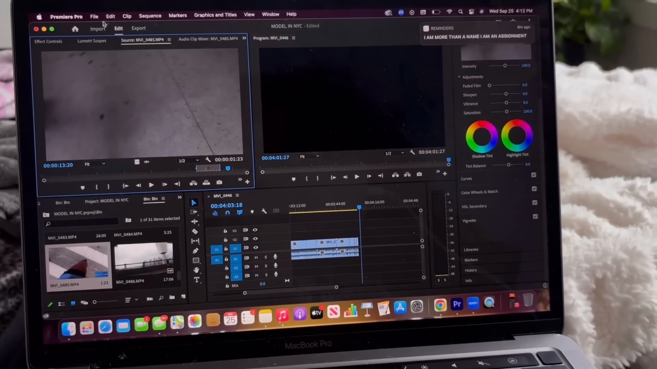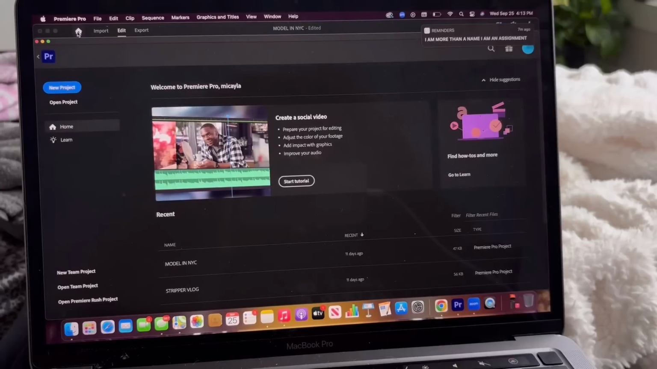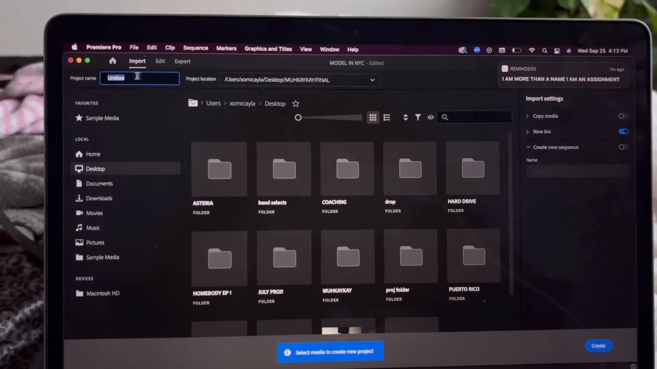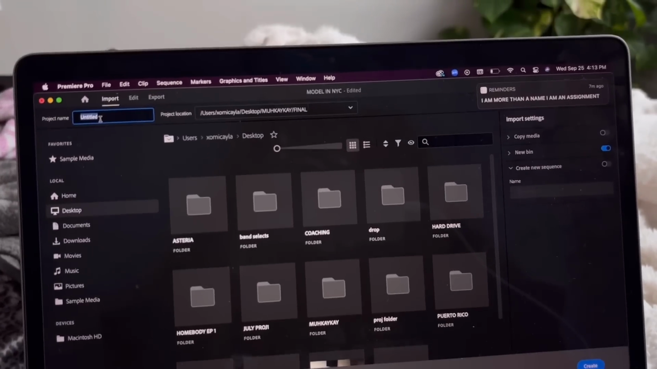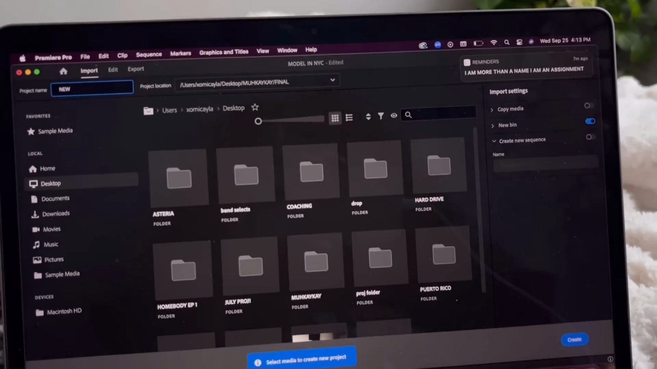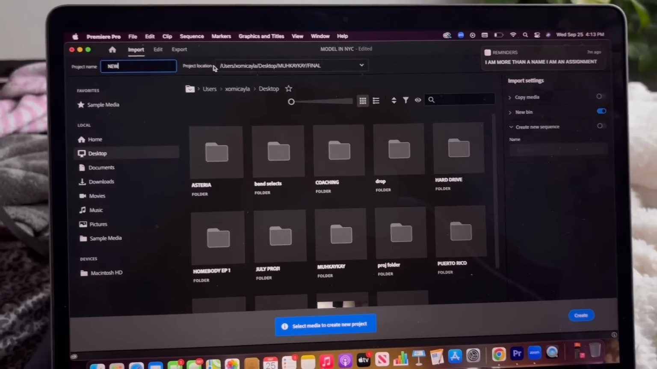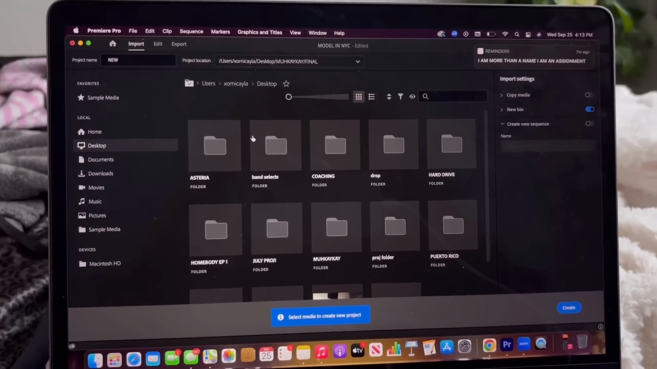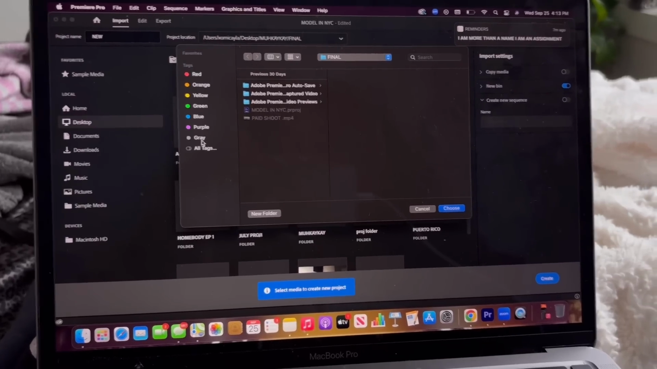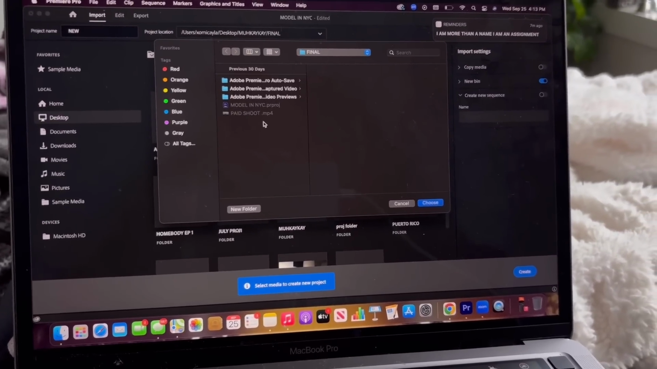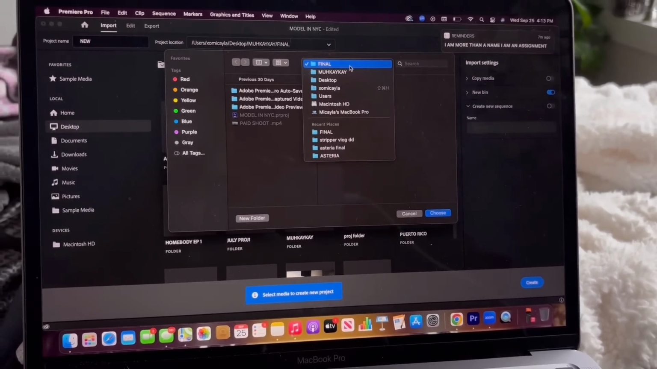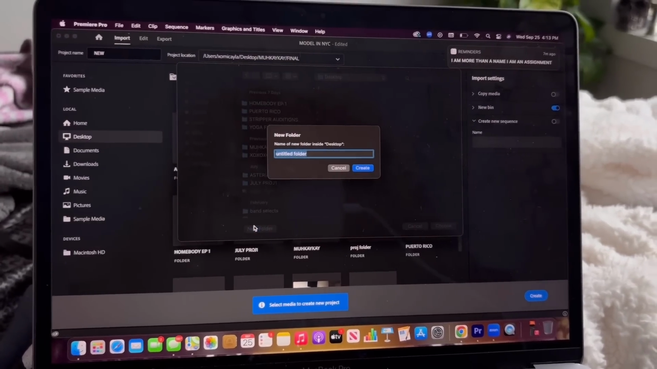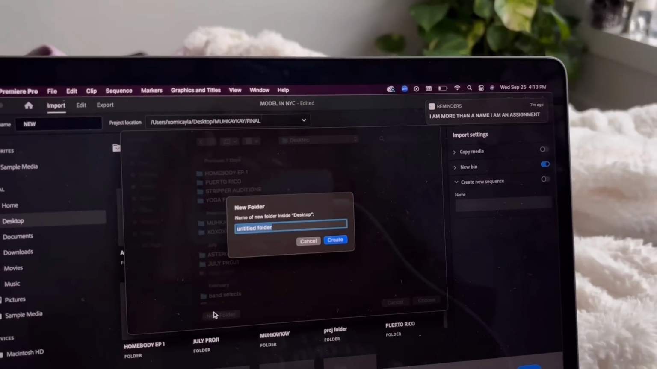So first, I'm going to show you how to start a new project and add your footage. Up here, you'll be able to title the project. I'm gonna title it new. And then where it says project location, make sure to change it to wherever you want it to go, where you want it to save. I already create folders on my desktop and I just add it to one of them. I'm making a new folder on my desktop and I'm gonna title it tutorial.